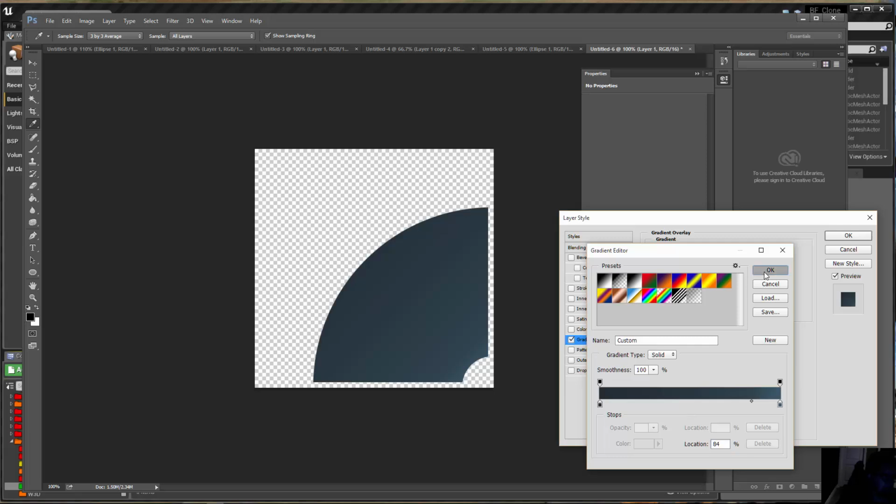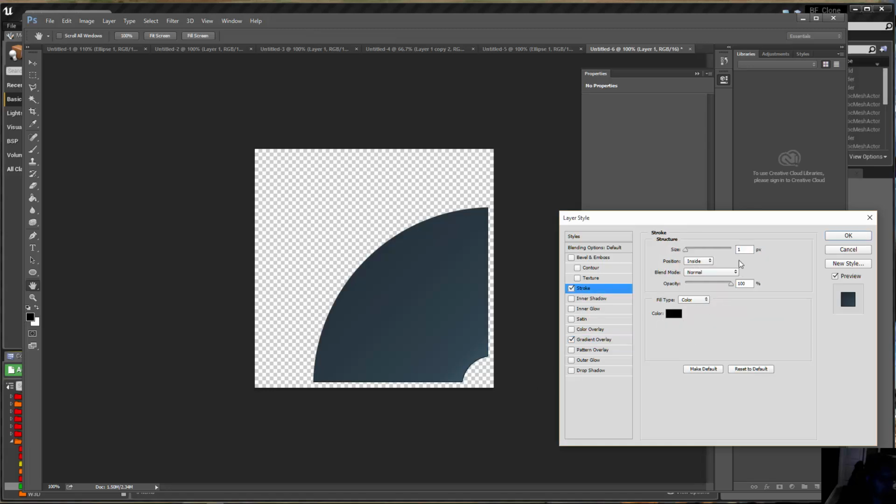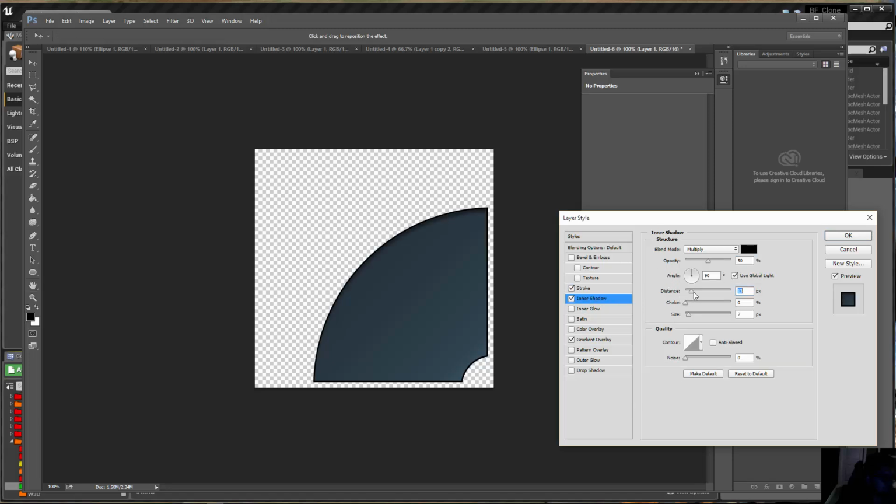I like that. And then we can move the center one to make it darker, so something like that. I like that. Alright, so we'll hit OK, and we're good to go. We could give it a stroke if we wanted to. We could go inside, like 1 pixel, 2 pixels, 3 pixels, just to give it a look.